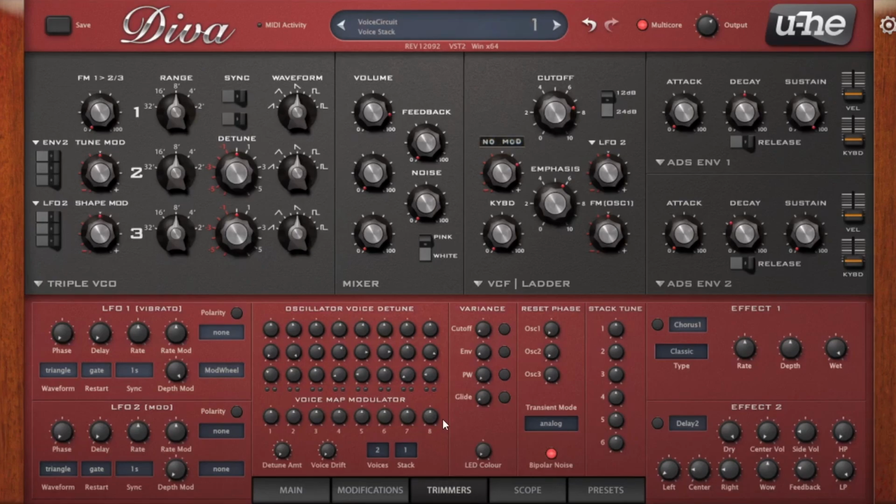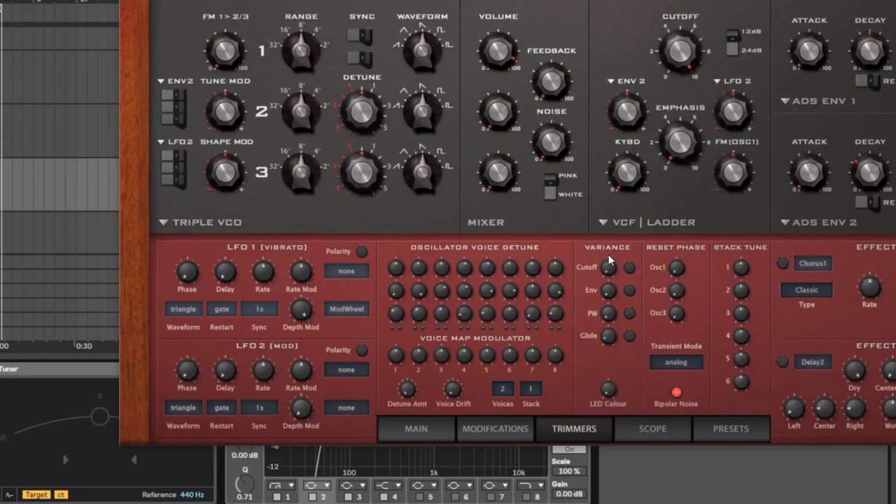Okay, so we went over basically this whole entire section here. Now we're just going to go to the variance. Let's go to the right here. Basically, the way that the variance works is it's a lot like this detune amount, but it works per voice. Instead of just working for pitch and tuning, it does it for each and every thing, like cutoff, envelope amount, pulse width, and so forth. Glide too. And it goes again per voice.